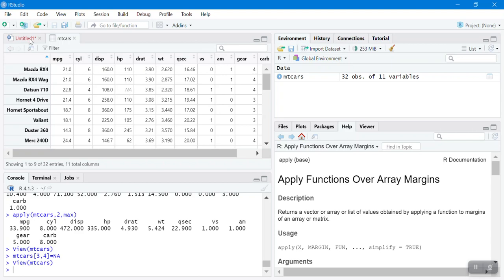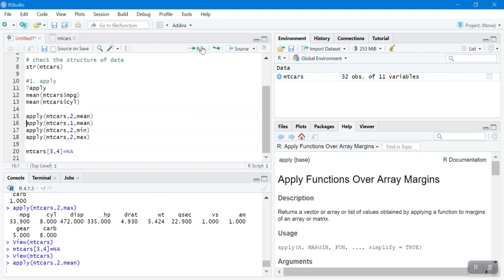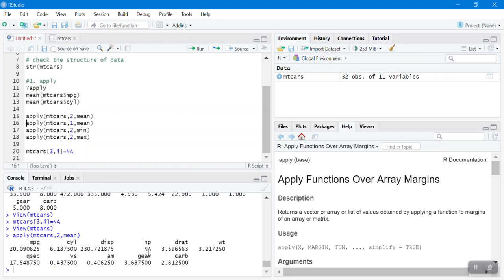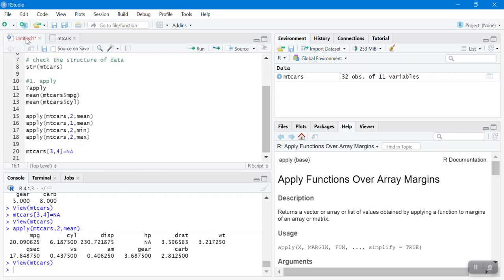Now if I use the apply function for the columns and run this line of code, I will see that I got NA, or missing value, for horsepower. The reason is that it doesn't have any value, so how could it find the average for these values when there are missing values here? That's why it returns NA. To avoid this type of problem, we have to remove the missing values from our calculation.